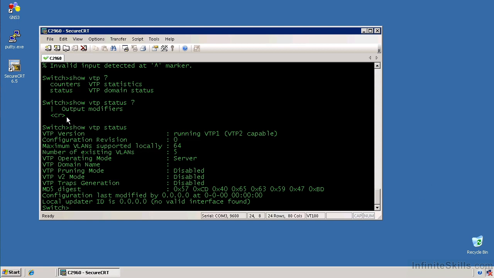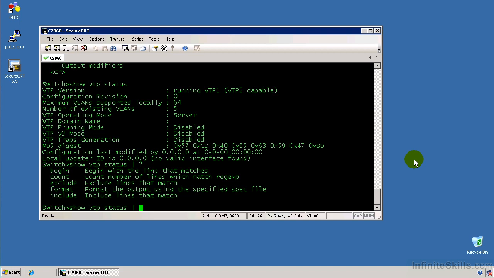So you'll notice that one of the options for the show VTP status was the output modifiers. The output modifiers can be your best friend, especially if you are doing a show run on a router or a switch where the running configuration is just impossibly long and you only want to pull out certain parts of the configuration. So we'll do show VTP status, and we'll do the pipe, which is shift and the key over the enter key that's above the backslash. If we do that and we hit question mark, we get several options for the redirection commands. Now, these vary based upon the platform and upon the version of the IOS that you're running on the device.